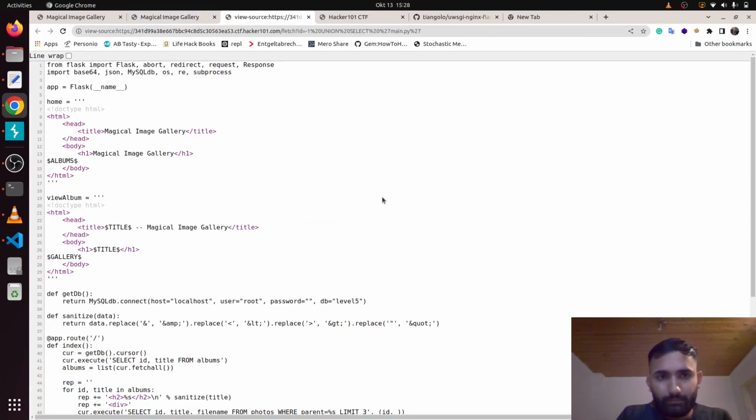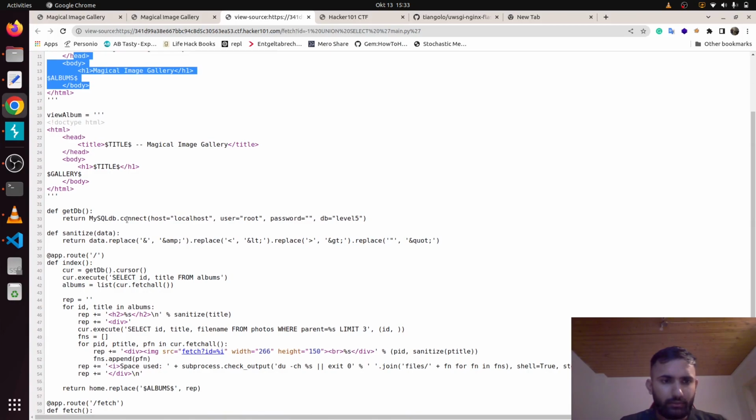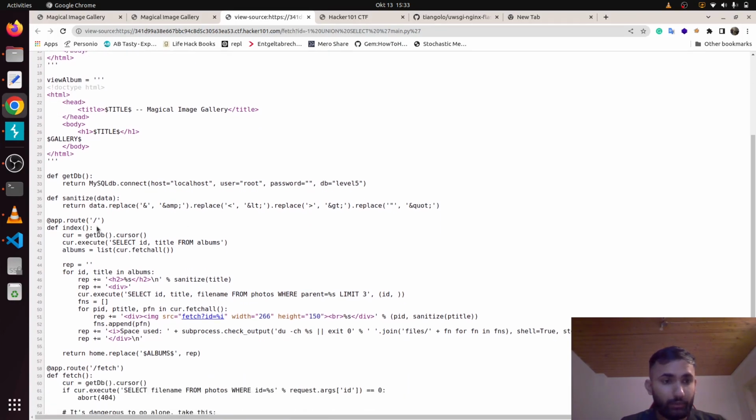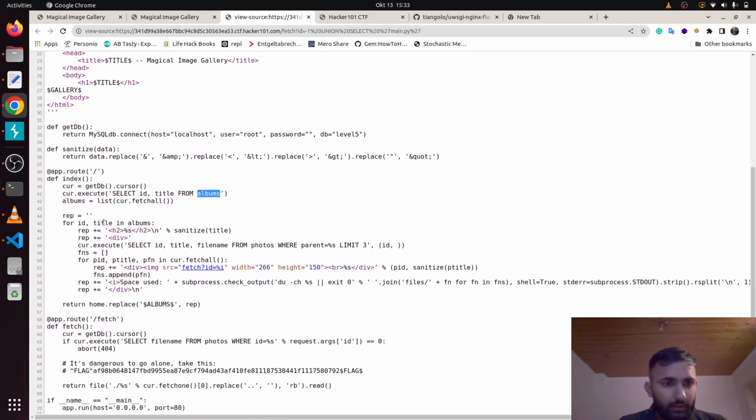Let's open it in view source mode by pressing Control U, so that you can get a better view. Let me explain how this code is working. We're importing some libraries, initializing some HTML, and connecting to the MySQL database. We're sanitizing data. We have a home route. We are selecting ID and title from album, which is one of the tables in MySQL. Then for ID, title in albums, we are selecting ID, title and file name from the photos table, and this ID, title and file name is being used here. If you remember the image tags in our homepage, this is where it's coming from.